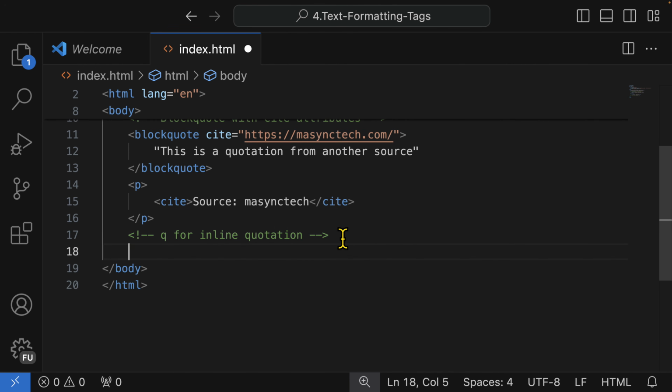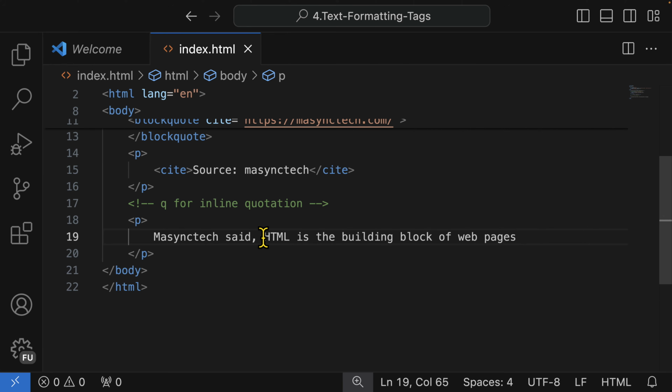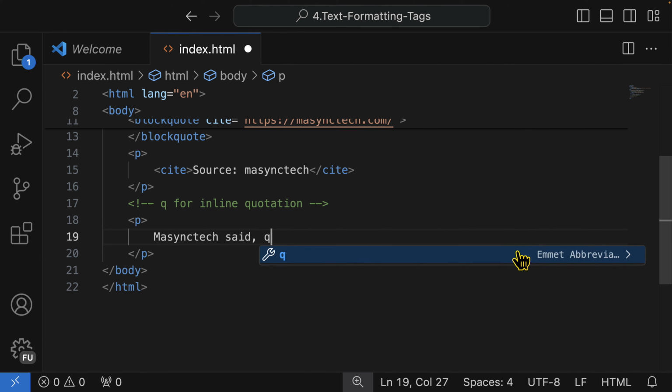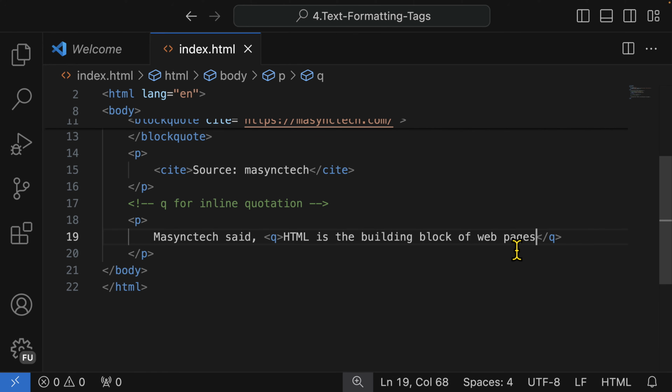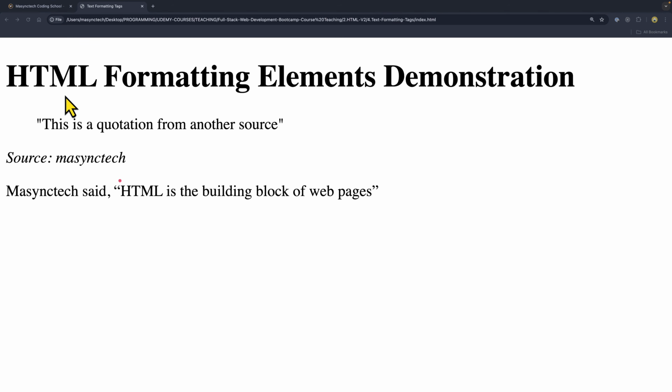And it goes like this. I'll bring in the p tag. I'm going to have some content. I will say the author said HTML is the building block of web pages. Or we say that Masintech said. Alright, so with this one, I want to have quotation from the HTML up to this side. So here I'm going to cut it and then use Q for quote and then place my content. With this one, reload, and we have the quotation or quote being added for us as that.